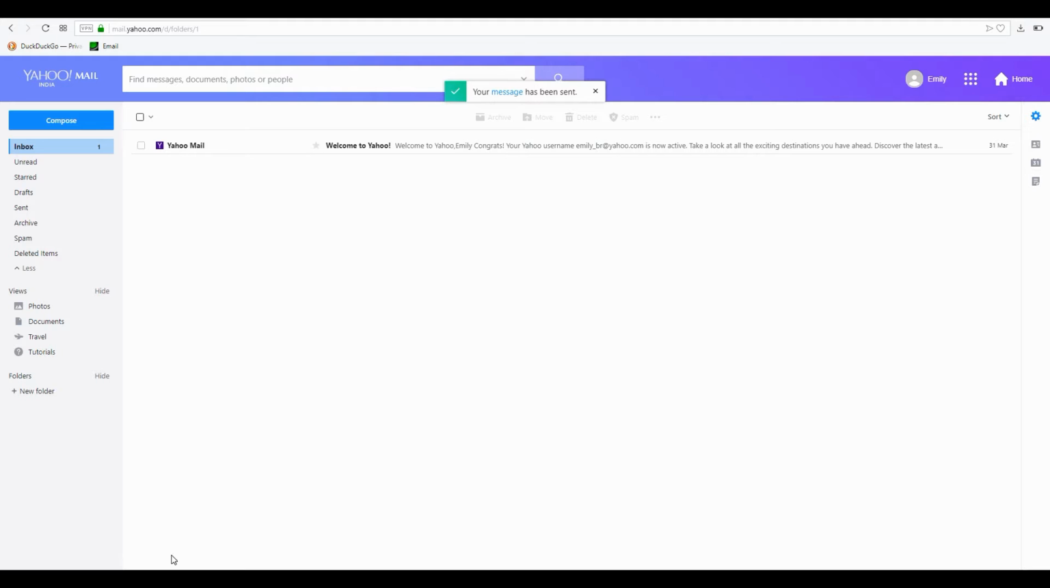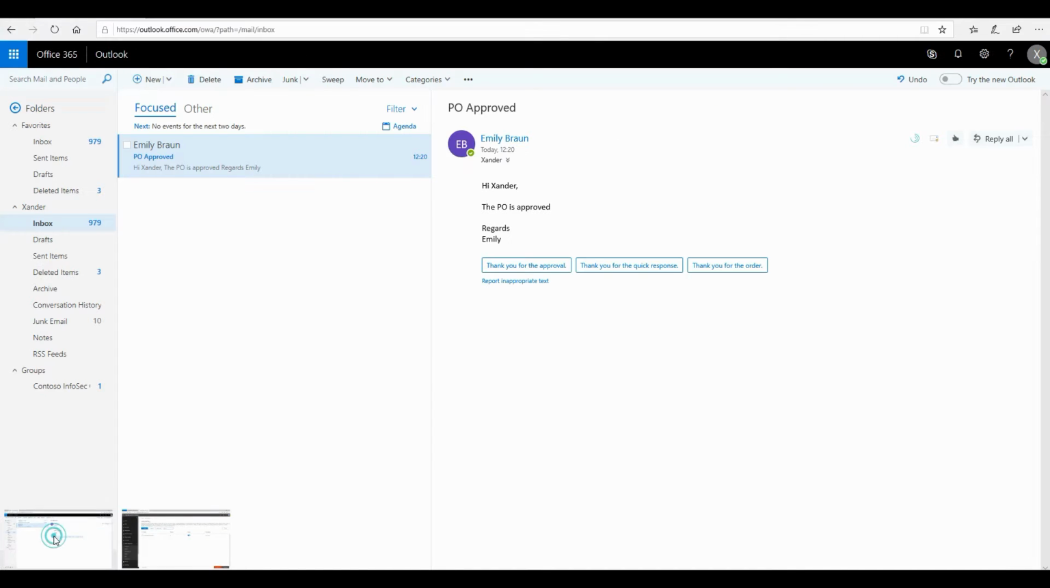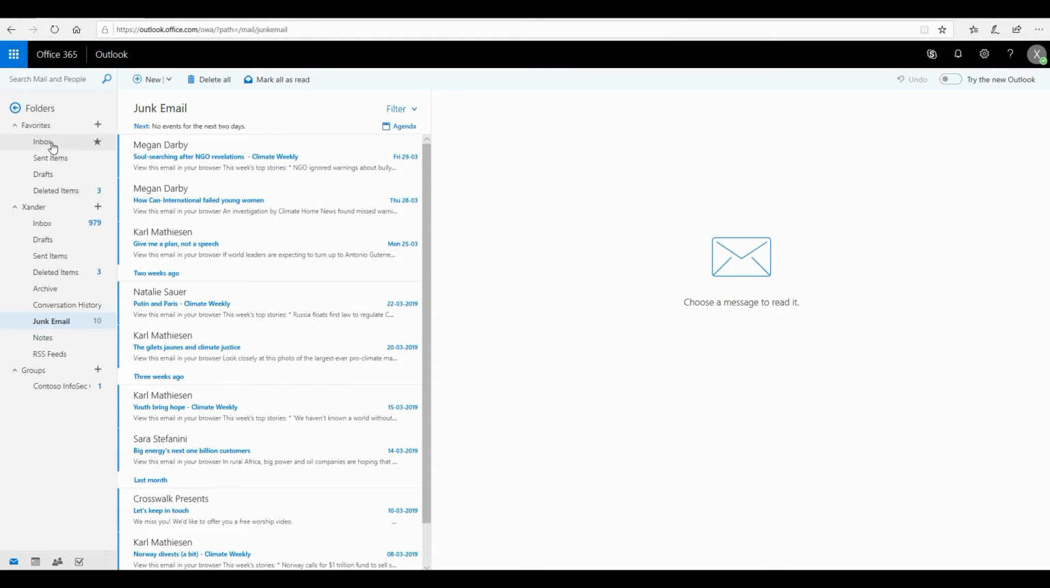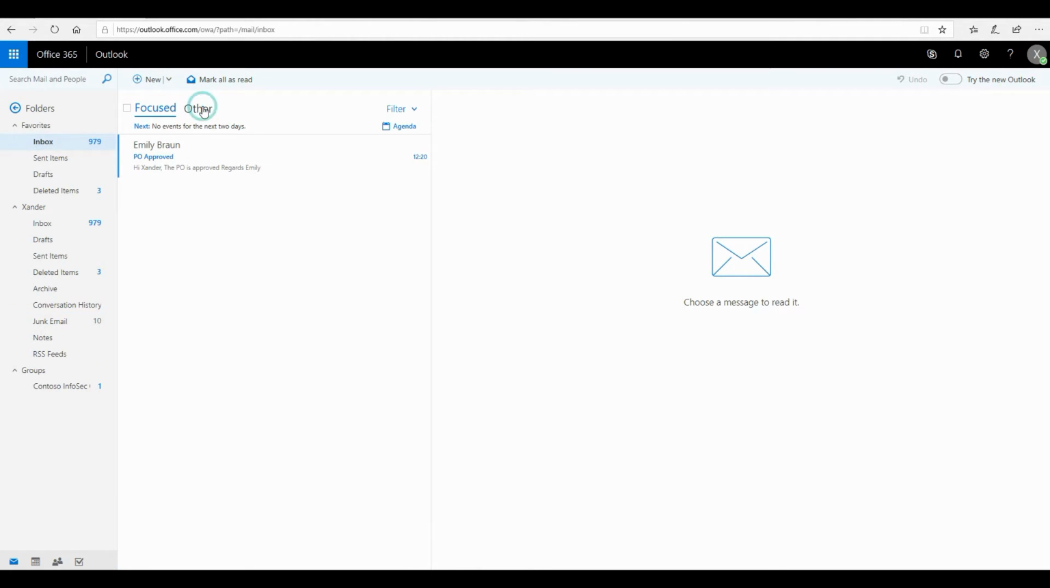Now, I just sent an email to Xander. If I come back to Xander's mailbox, this is the previous email that Emily wrote to him, which is fine. But I have still not seen any new email from Emily from Yahoo Mail. Let me check my junk mailbox folder as well. No such email here. So I have not got any email so far from the fraud Emily Brown. It looks like the anti-impersonation policy has actually blocked that email.